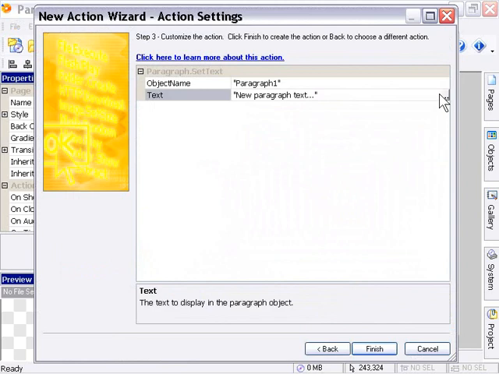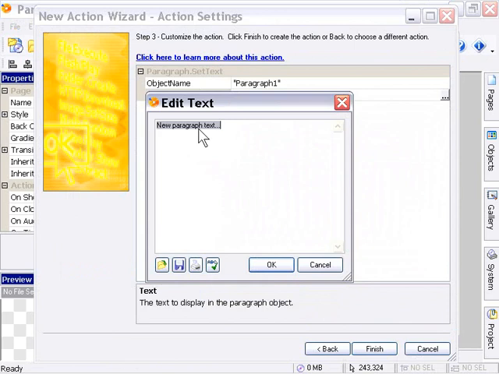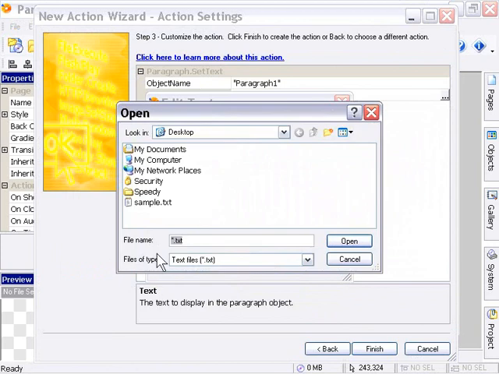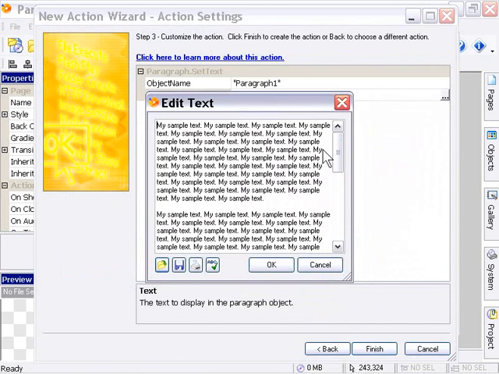Okay, I'm going to go ahead and double click on that, and from the text line here I'm going to click on this little ellipsis at the end here, and in the Edit Text panel I'm going to go ahead and select a text file by clicking on the little folder icon and choosing a sample text file, which I've prepared here, and it's on our desktop. Here you can see it's loaded the text into our Edit Text screen.